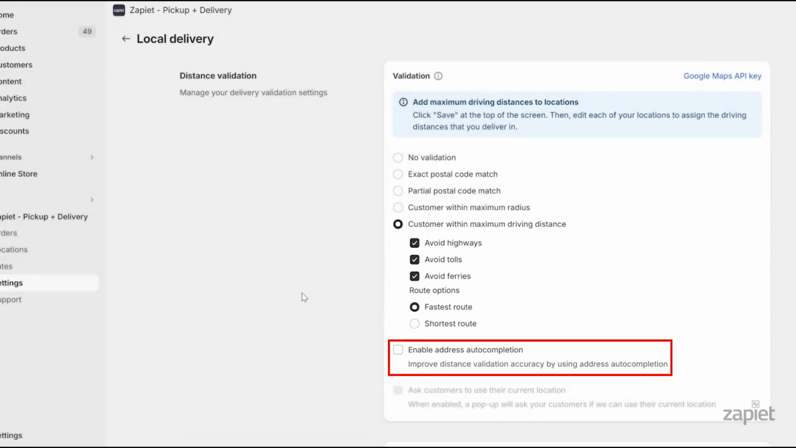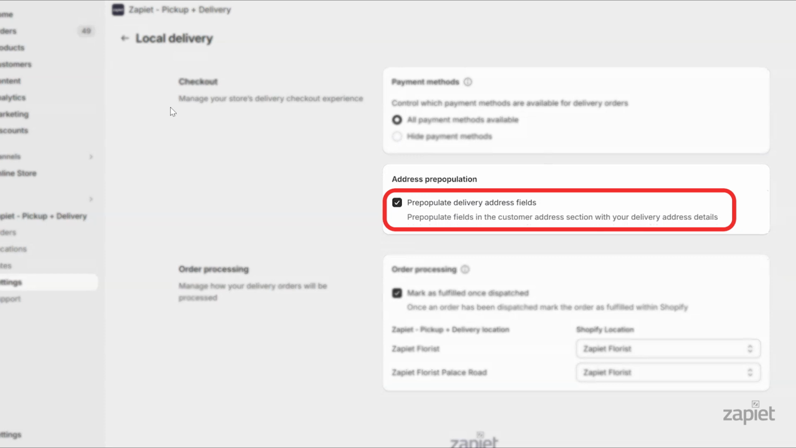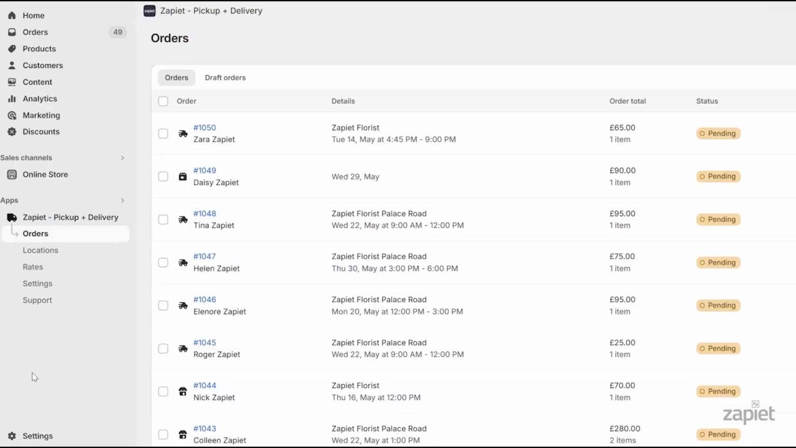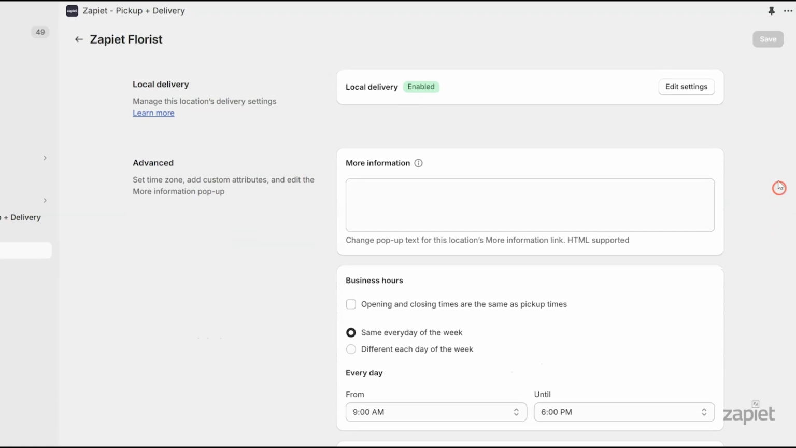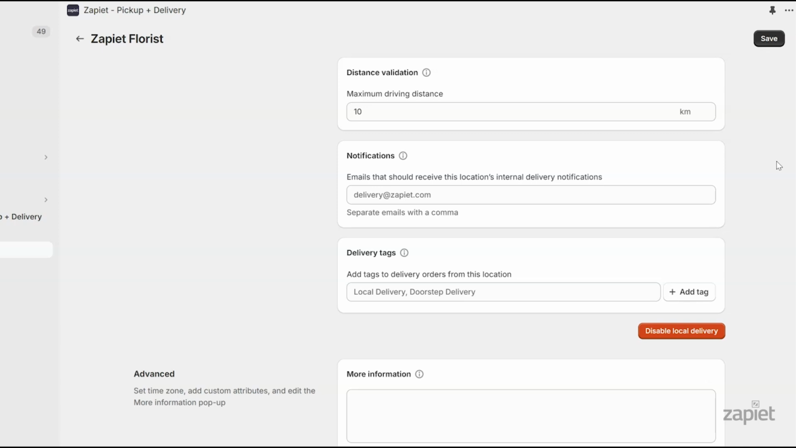Then tick the Enable Address Auto-Completion setting. In the Checkout section, make sure the Pre-populate Shipping Address field setting is enabled. Click Save. You now need to add a delivery radius to every location that offers delivery. Click Locations, then click the name of the location you want to edit. In the Local Delivery section, click Edit Settings. In the Distance Validation section, enter your maximum driving distance. Once you've made the changes, click Save.